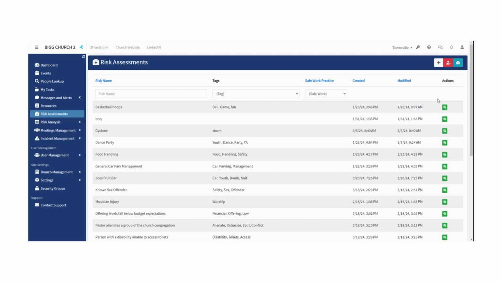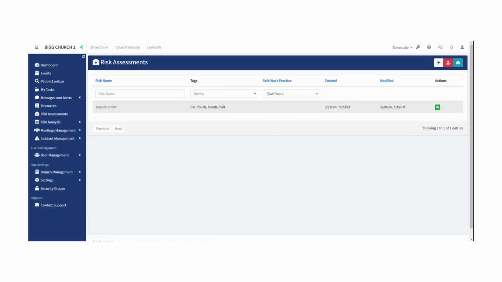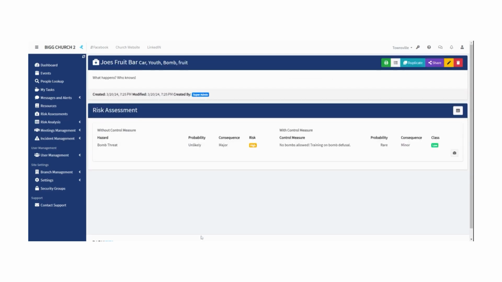So a few things to say here. One, you have a whole list. Tags are pretty important because they let you search things. Let's say you want to know everything about bomb risks at your church. Just search by bomb and you get the only risk assessment which actually includes a bomb threat. So there you go, Joe's Fruit Bar. What happens, who knows, but there might be a bomb threat. They'll be training on bomb defusal. That's cool.